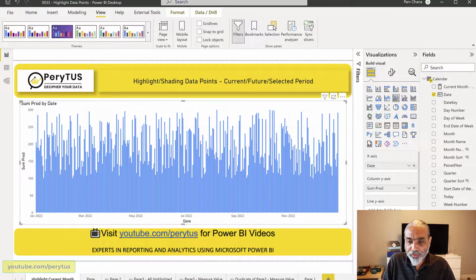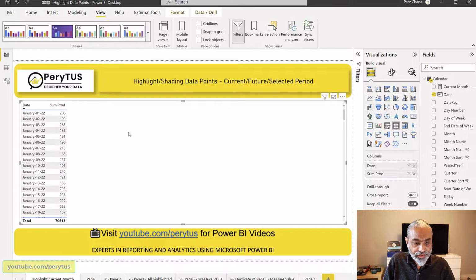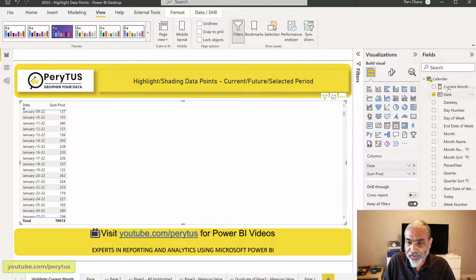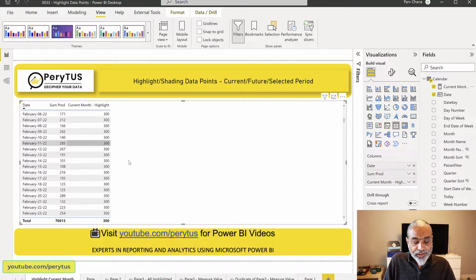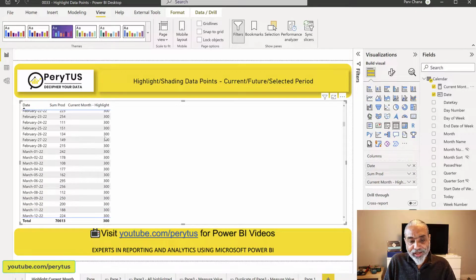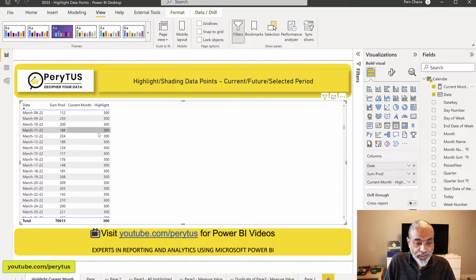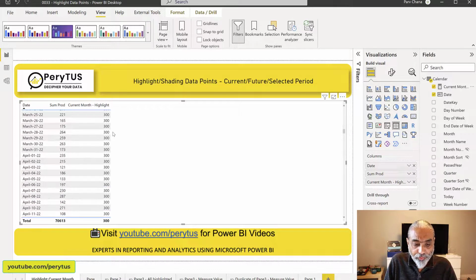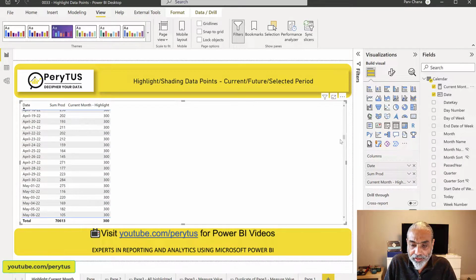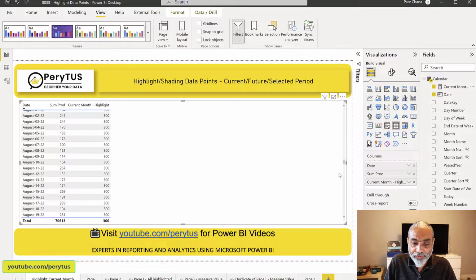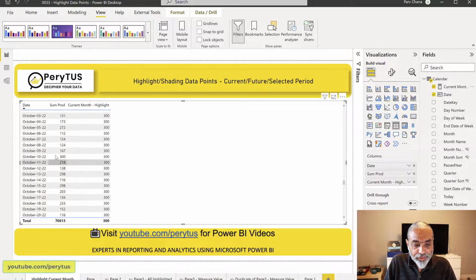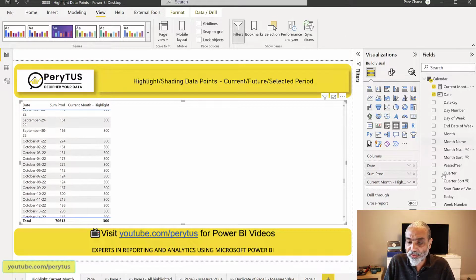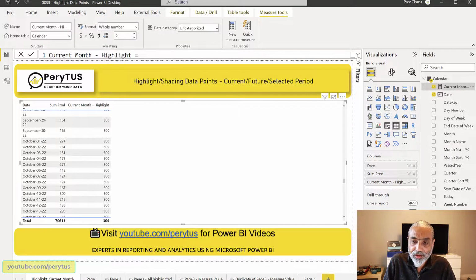Let's convert our visual into a table visual to better understand the data. So this is our sum of production, and now we bring in the new measure which we created. As you can see, it is giving 300 as the maximum for the current month highlight. The reason we're getting it for every date is that DATESBETWEEN will give us the result for the whole calendar period. So if we go to October, that's the maximum sales for October, and what we need to do is return this only for the current month, October.